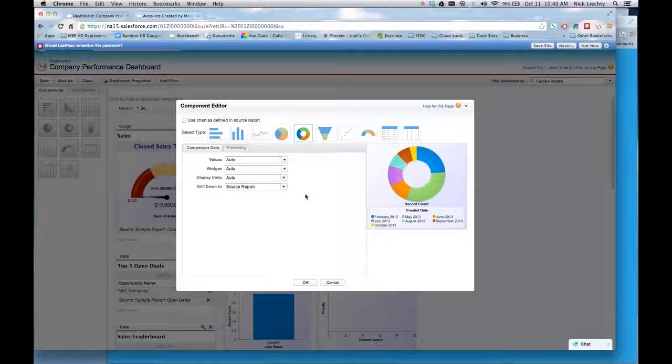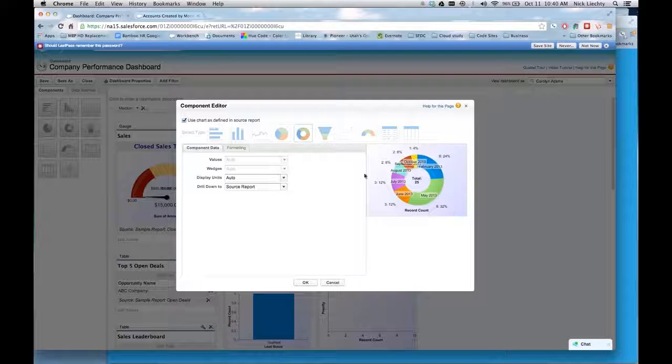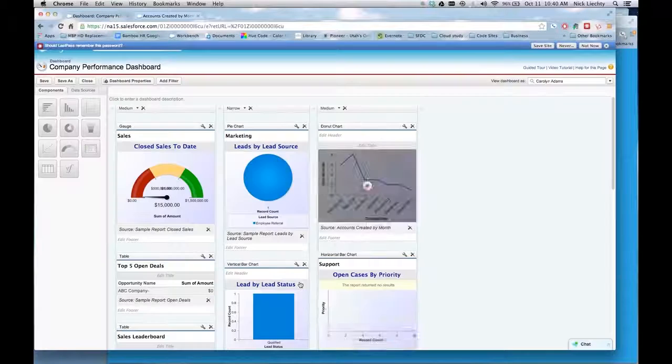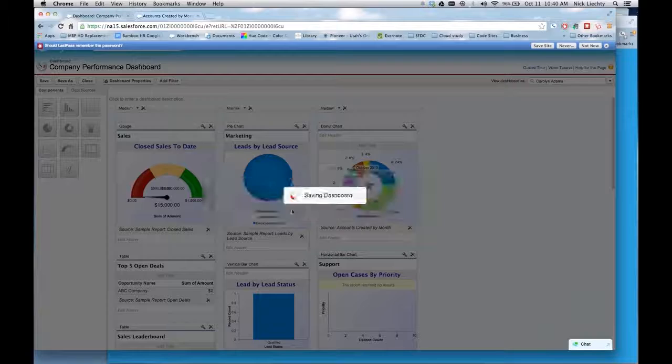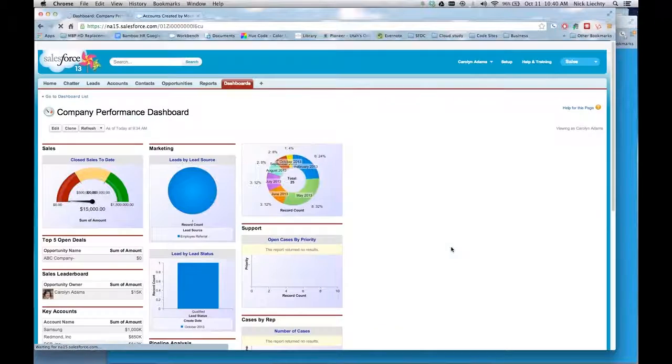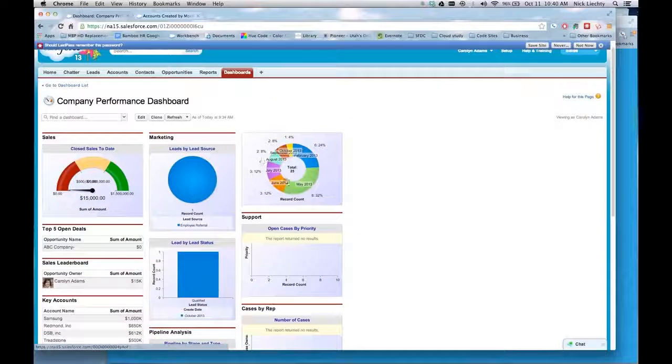One thing you can do to get that really nice chart in there that you had in the report is click this Use Chart as Defined in the Report. Notice that it looks just like the other one now. So we're going to click OK on that, and we've got our really nice representation directly from the report. We're going to close, and we'll just do Save and Close so that we can keep that in there. And now we've got that.